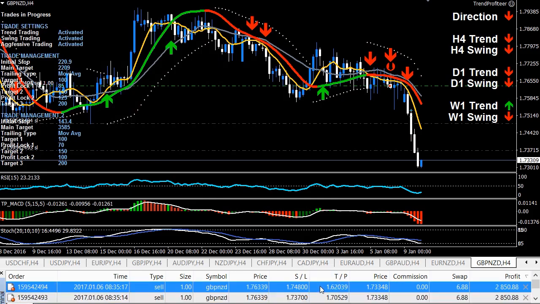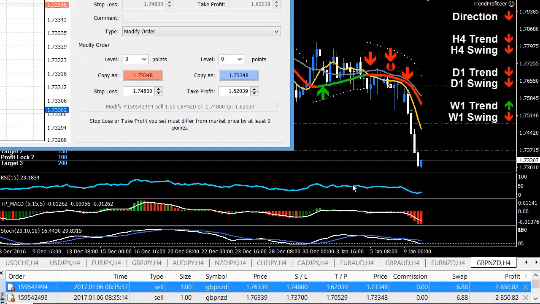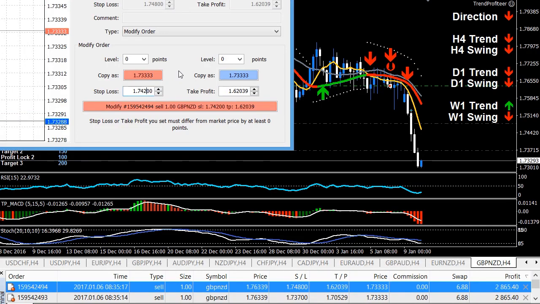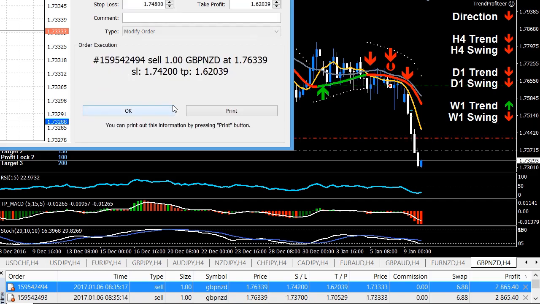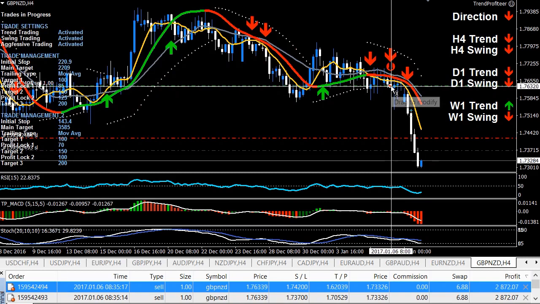I'm locking in profits just to keep up with this trade. This trade has been so good. So my second position here, I'm going to lock that in. I'm going to move my stop to 174.20, and there you go. Even more pips locked in, even more profits locked in. Around 260 pips on my first position, 200 pips on my second position.